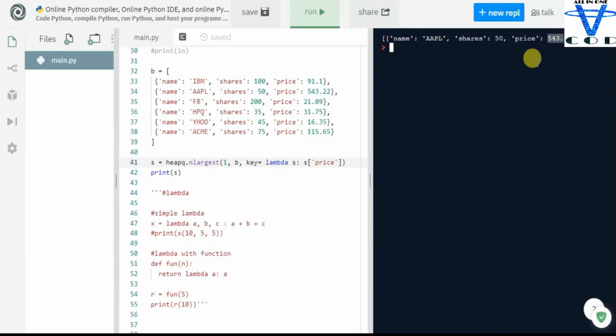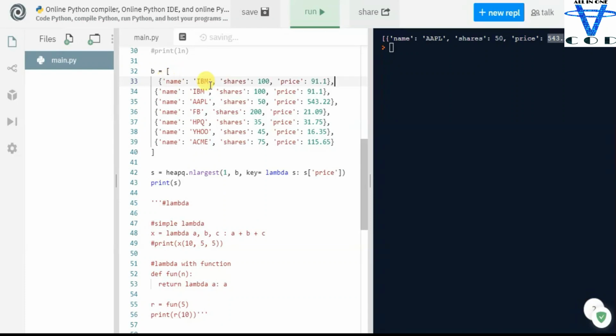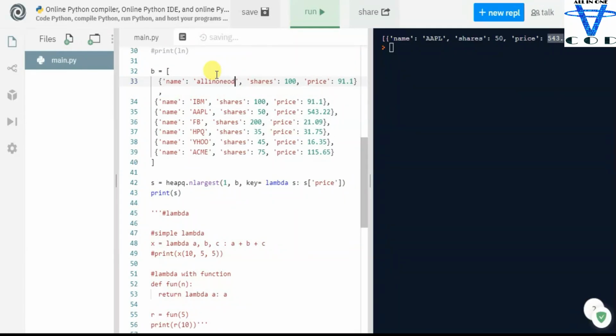So let's add another entry. Let's change the name to all-in-one code. Let's set the price equal to 999.99. Okay, so I will run this. Obviously I'm going to get all-in-one code, whose price is 999.99. This is the highest price in this list. So that's how you can use the heapq.